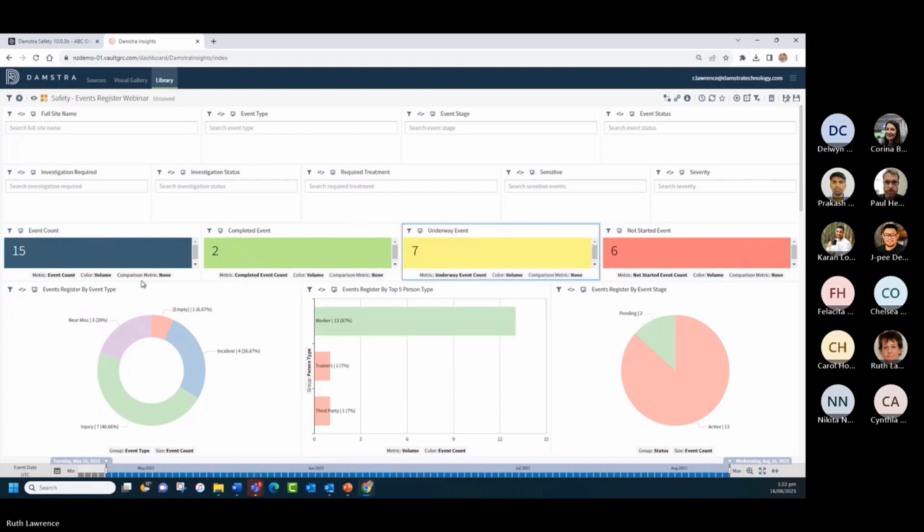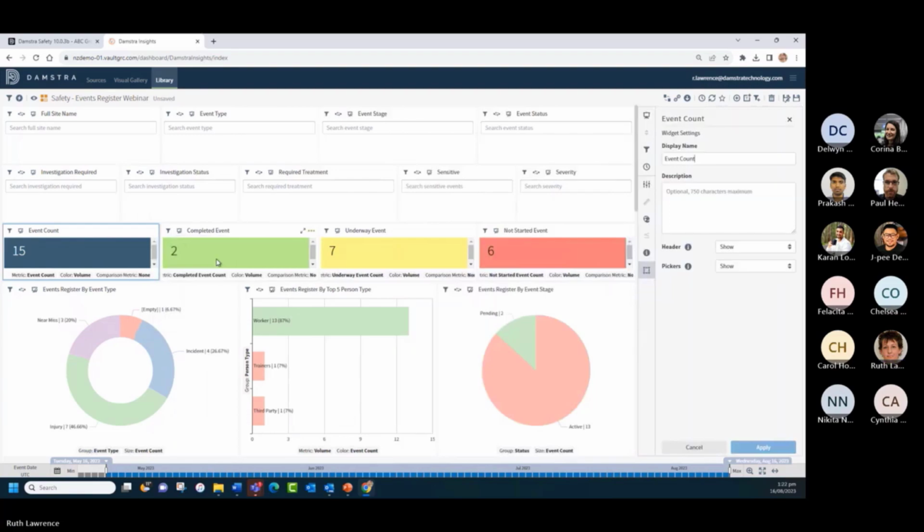All right. So this event count, going to go to the settings, and you'll see there's a new icon in your settings called widget settings with headers and pickers. The header is what that is there, event count, and the pickers are these things down here. So I like my event count heading, but what I want to do is hide the pickers and apply.